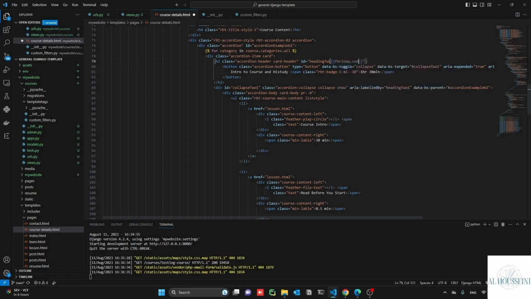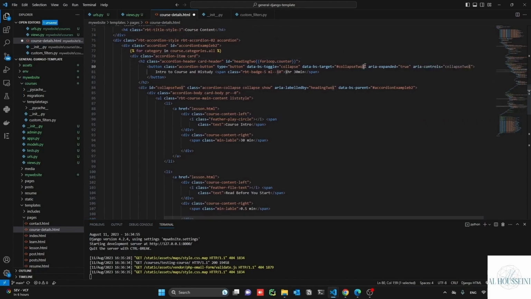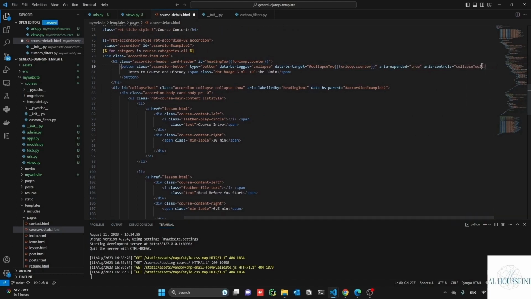So it is forloop.counter. The forloop.counter will dynamically put here the number that represents the index of the current iteration. And we will do that for all the numbers that are here. So this one, for example, this one here as well.